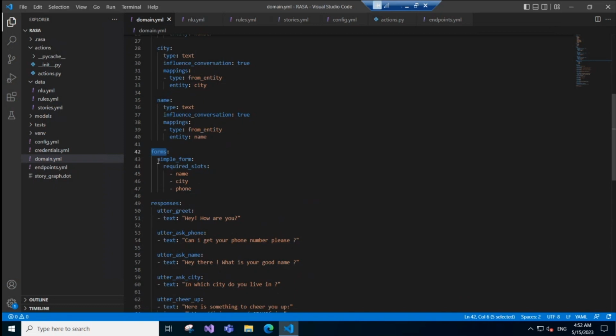Then we can give the form name. Here we have given the form name as just simple form because it is just a simple form to take the user's input. And in this form, we have required slots. Required slots we can mention in this section. We have to mention whichever slots we want to extract in this form. Whatever slots we provide, it will be extracted. We can provide n number of slots here.